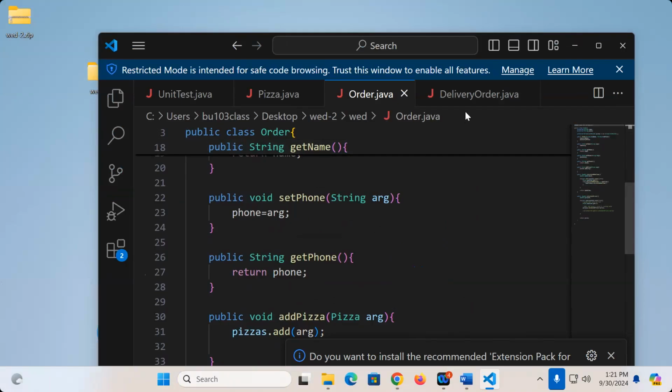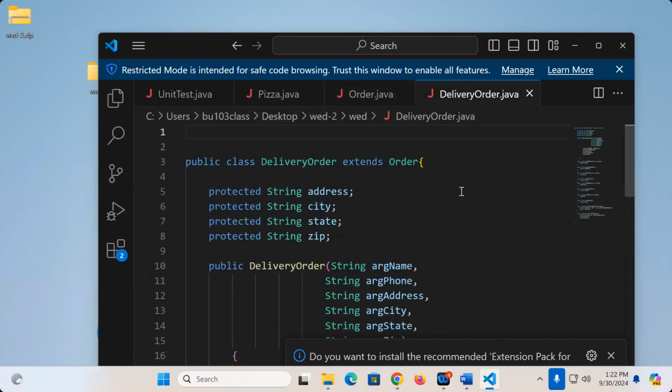Now, our delivery order is a subclass. In this, we're going to code the things that are different than for a regular order. So, what's the difference in a delivery order? For a delivery order, you need the address, the city, state, and zip. In addition, the way we calculate the cost of the order is going to be different because we need to include the delivery fee. So we start out by saying public class DeliveryOrder extends Order.